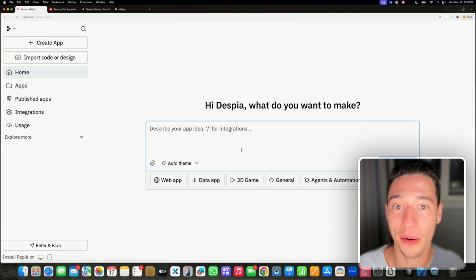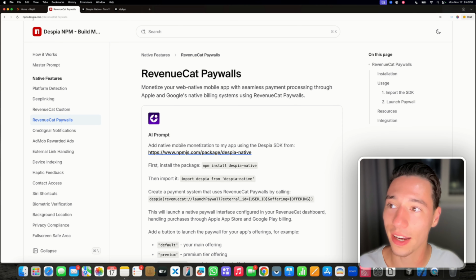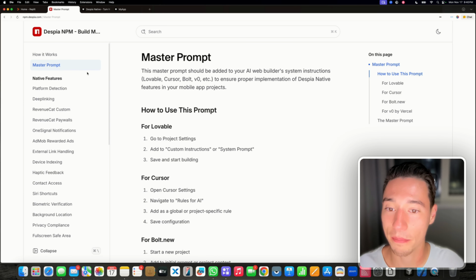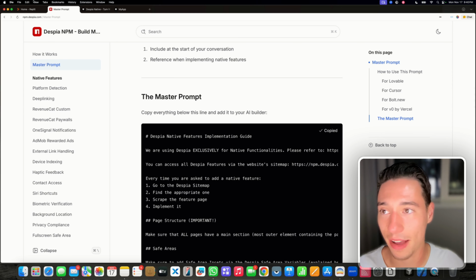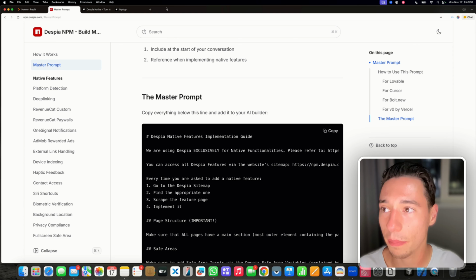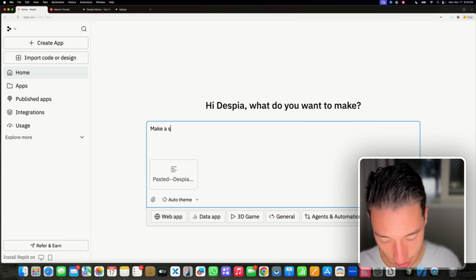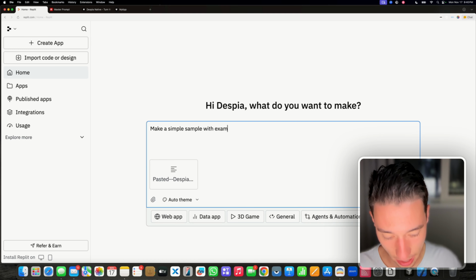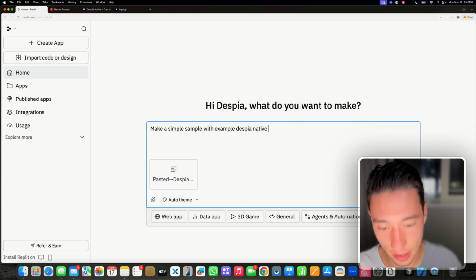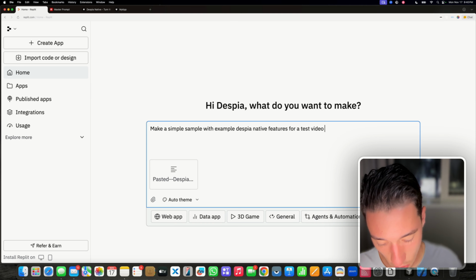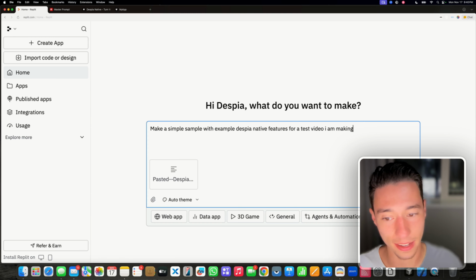So now let's actually build our application. If I go here on npm.despia.com, that's the package to get this native functionality, we can go to the master prompt here, and we can copy the master prompt and put it into Replit. So we'll go into Replit and paste it inside of here. And let's say, make a simple sample app with example Despia native features for a test video I am making. There you go. Let's send this.